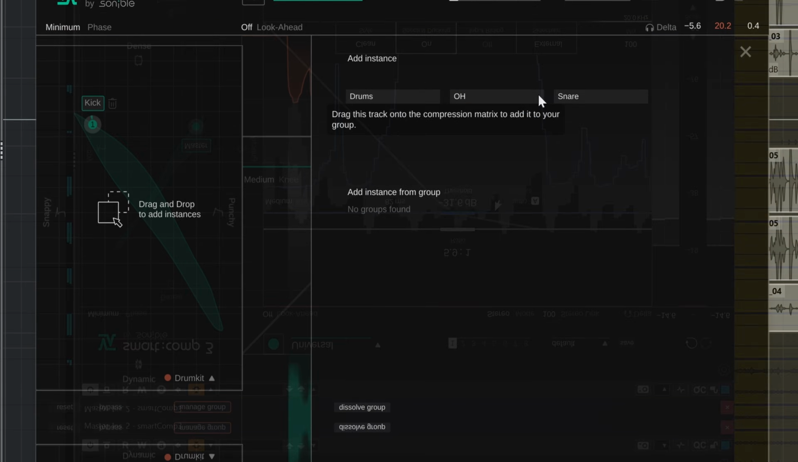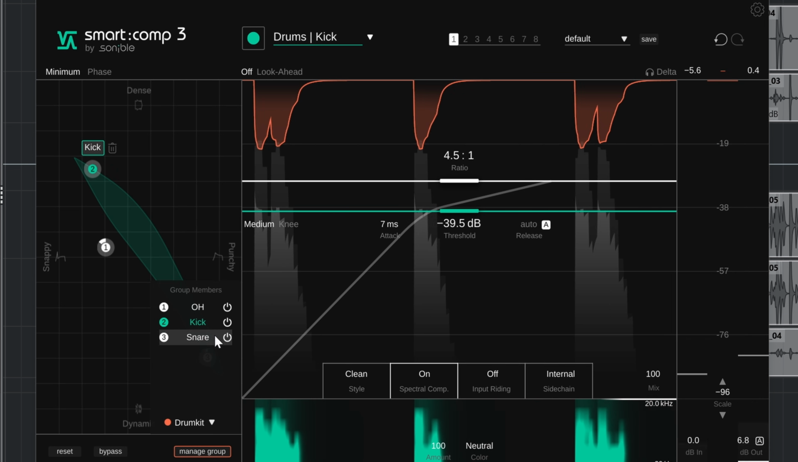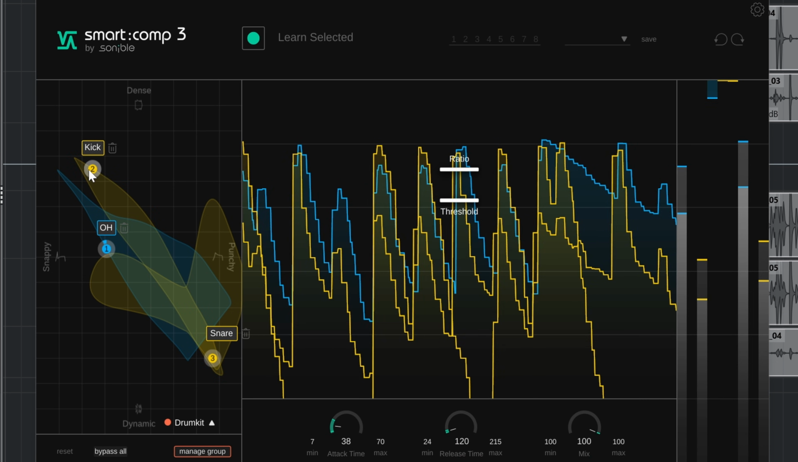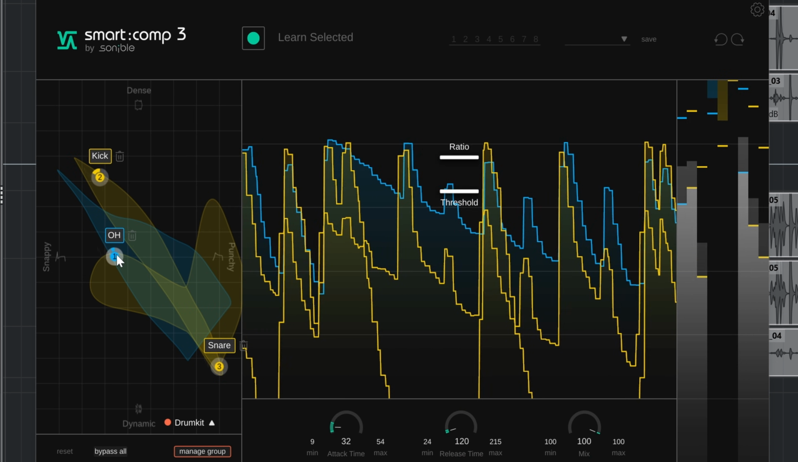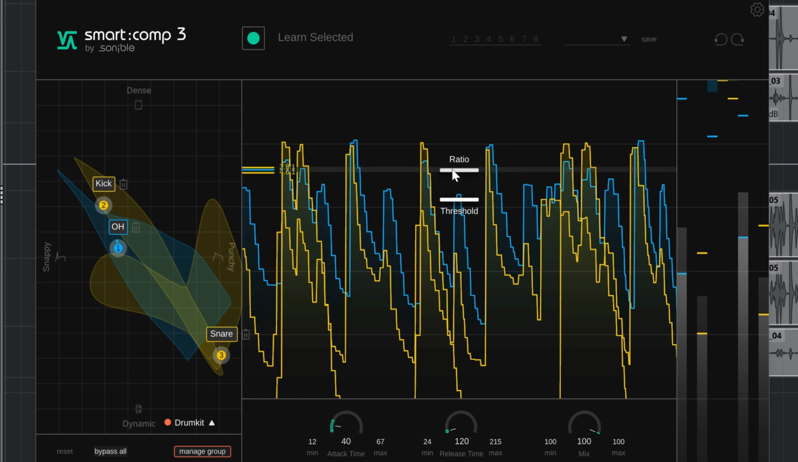Now, one of the new workflow speed improvements in Smart Comp 3 is the new grouping function. You simply add multiple instances of Smart Comp 3 to a group. You can then access each of them within one plugin, or do things like changing parameters of them all at the same time, or even do batch learning.